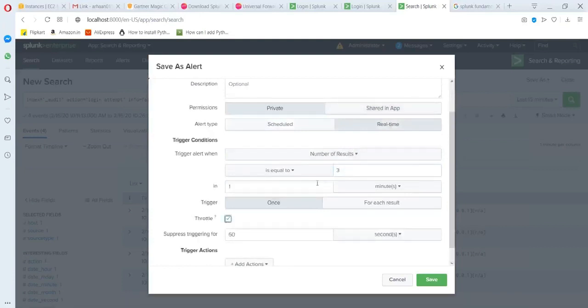Throttle, for example: suppose I am generating a huge number of failed logins. The alert is written for 3 in 1 minute, but I am generating 500 in 1 minute. So what will happen in that case? It will create a batch of 333 and show me multiple alerts.